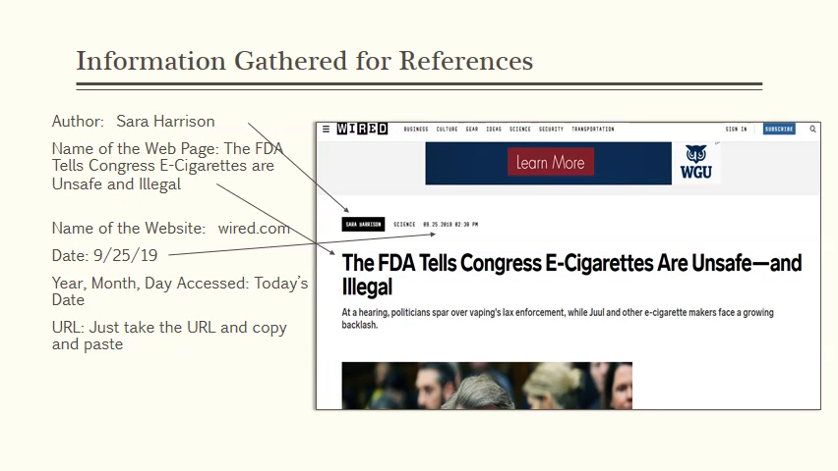All right, so information gathered for your references. Not only do you have to do an in-text citation, which is citing the author and the page number at the end of the sentence, you also have to create what is called a works cited page. It's called works cited in MLA. It's the last page of your essay. It's a totally separate page from the rest of your document.